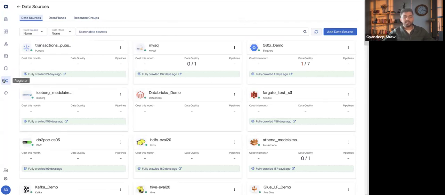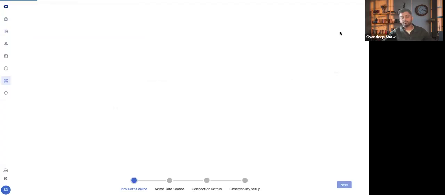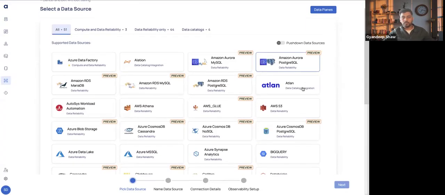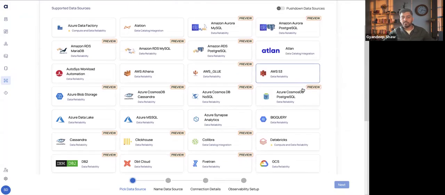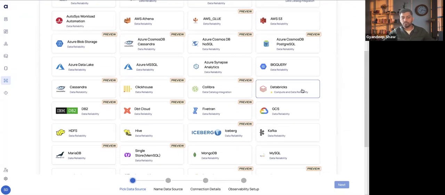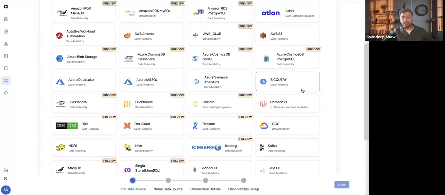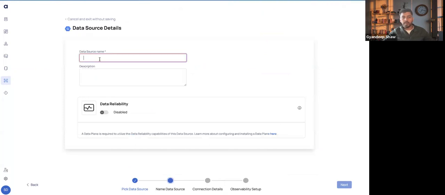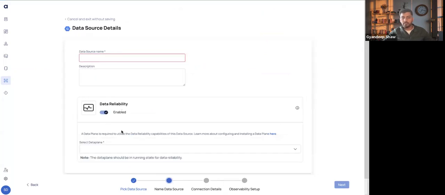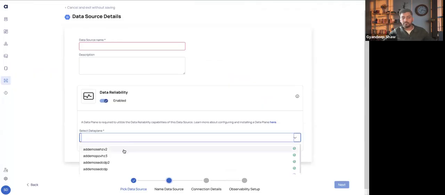So first you go into the register section here, this register icon, and then you will find the list of data sources which are already added. You'll find an option to click on add data source on the top right here. Once you click on this, you will find the 50 connectors that Acceldata has out of the box, right? And from here, you select your data source, which is BigQuery, and you provide the name, you enable data reliability, and then you select the data plane, right?